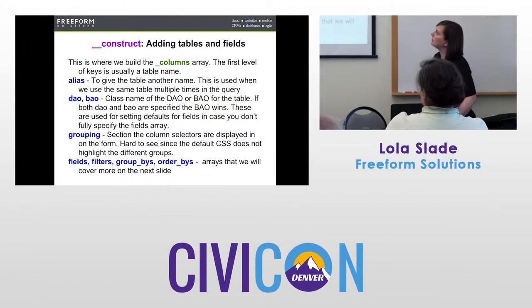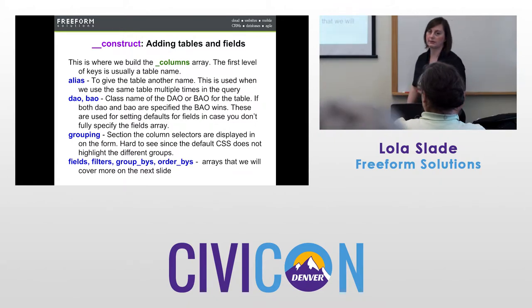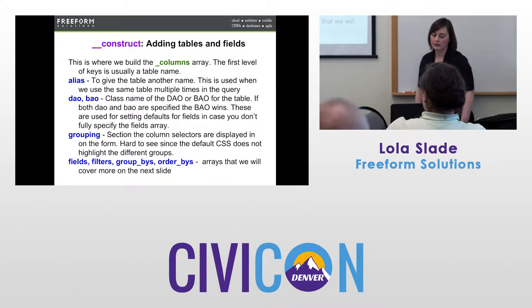Okay, so we go to the construct function and look a little bit in more detail. The first level of keys is usually a table name, and we'll take a look at why that usually automatically works to have it select that table. There are some other things you can use. You can use alias to give the table another name. This is used when we use the same table multiple times in a query.